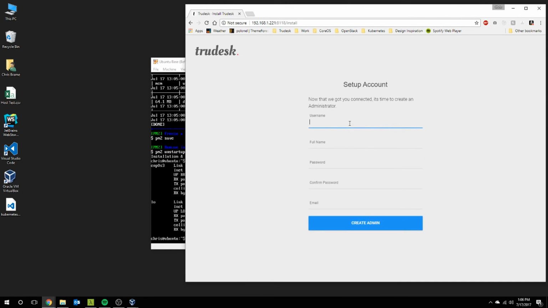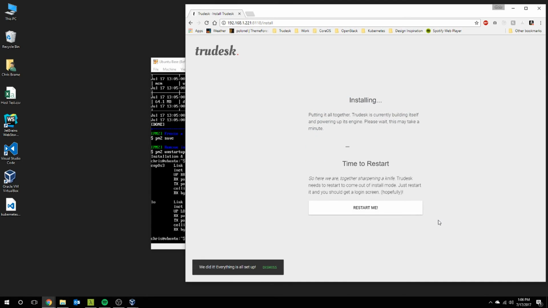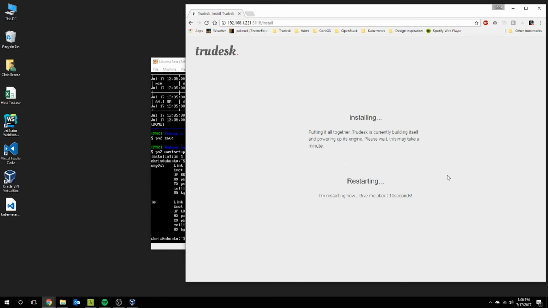This is asking you to set up your Trudesk user that is going to be used as the administrative account to log into Trudesk. And it goes in and creates the user for you, sets everything up. Once everything is set up, it needs to restart, so you can just click the Restart Me button. Wait about 10 seconds for the server to restart.